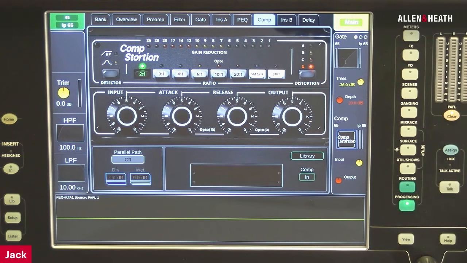CompStortion is probably our most highly requested compressor that we've ever had. I think it's safe to say that. I think I can get away with saying that. So we're really excited for people to hear it, really excited for people to have a play with it.